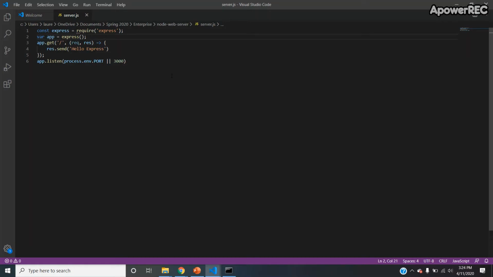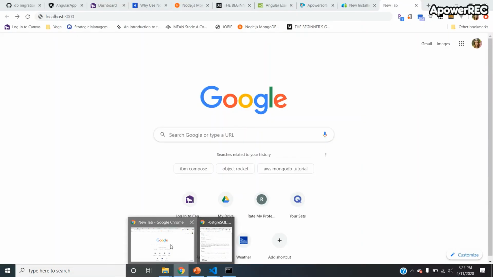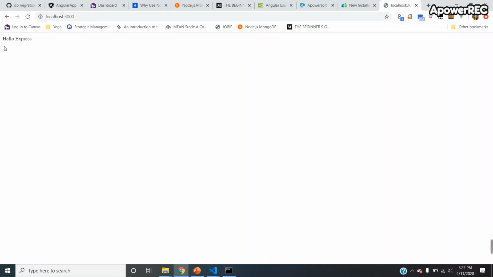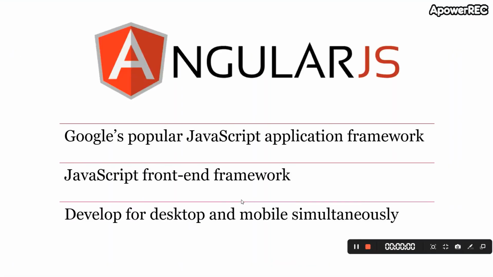Next, app.listen binds the application to port 3000. So let's see what happens when we look it up on our localhost. Here we are. And here is Hello Express as expected.